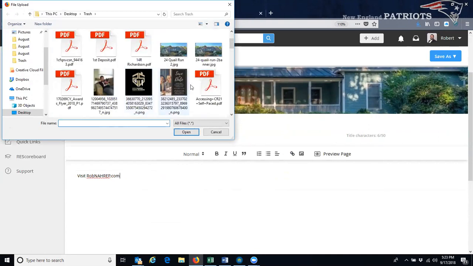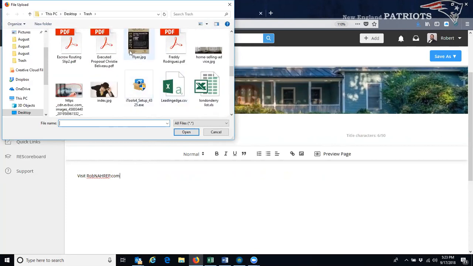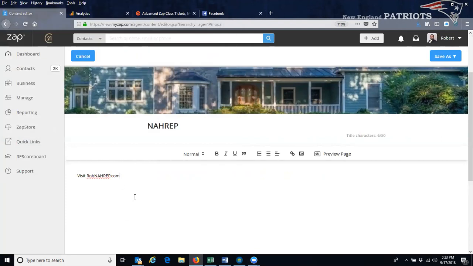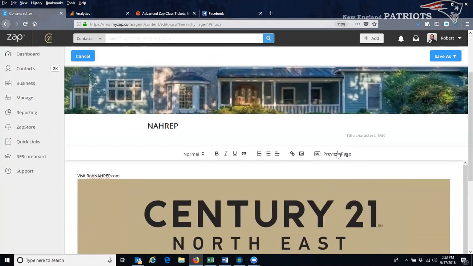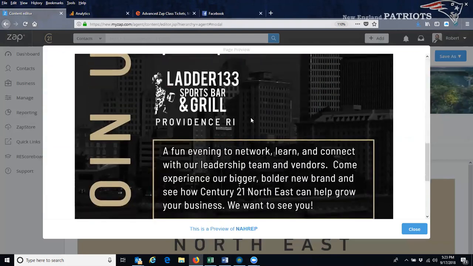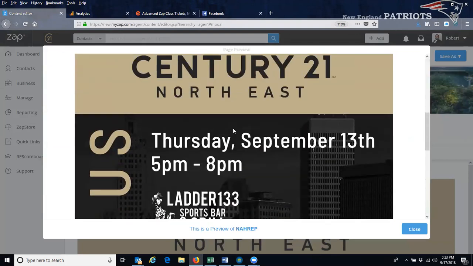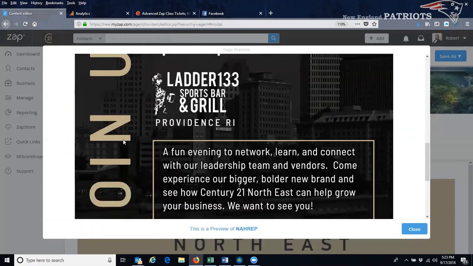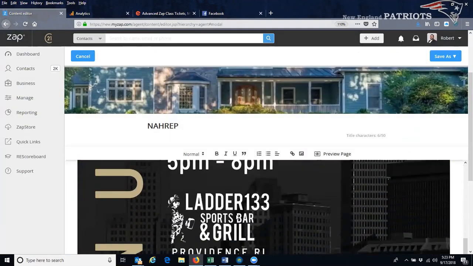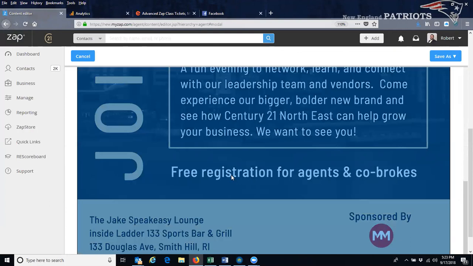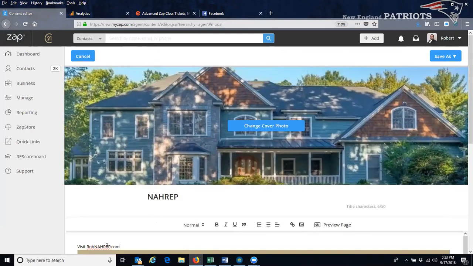So let's say I had something I wanted to do an image on. So let's just say this flyer here. Now, if I do something like that and hit preview page, you can see it's that graphic through the whole page. So if you want to create something a little bit more laid out, this is how you would do it. You'd create simply a graphic, and you can have text in there as well.